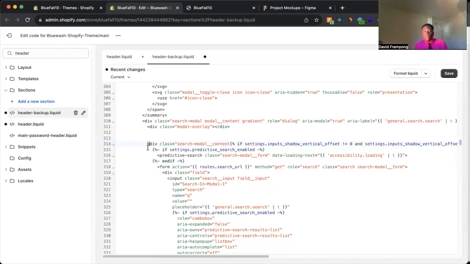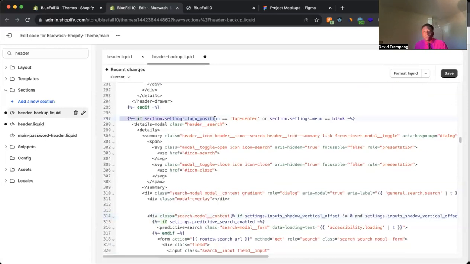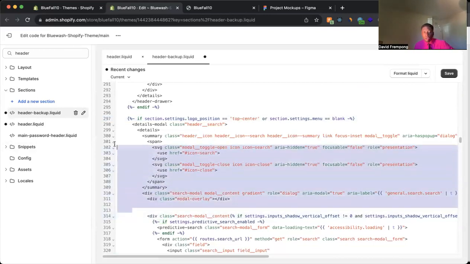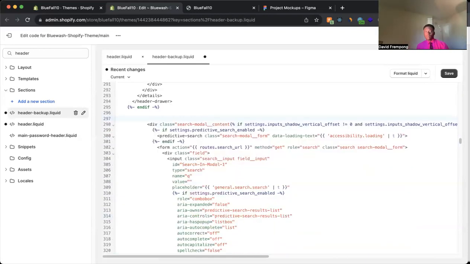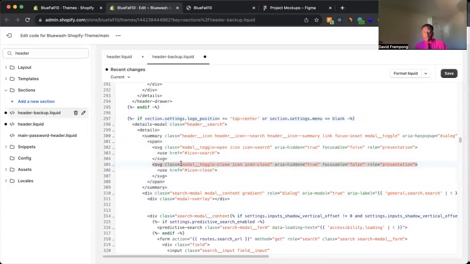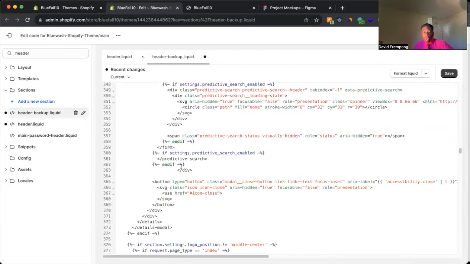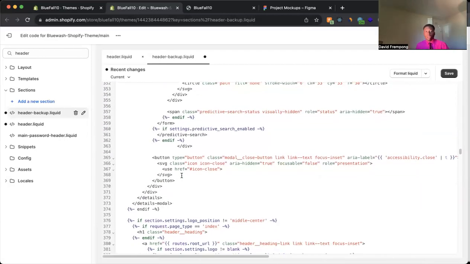So on your new file, look for where it says if section.settings.logo_position. From here up until this space right here, all this, delete. From there to there. Don't delete all this header draw, just from here where it says if section.settings up until this space right here. Delete that. So it'll look something like this. Once you see this header draw and if, your next line should be the div class search modal content. This is my backup file, so I'm not going to delete it, but on your new file, delete that.